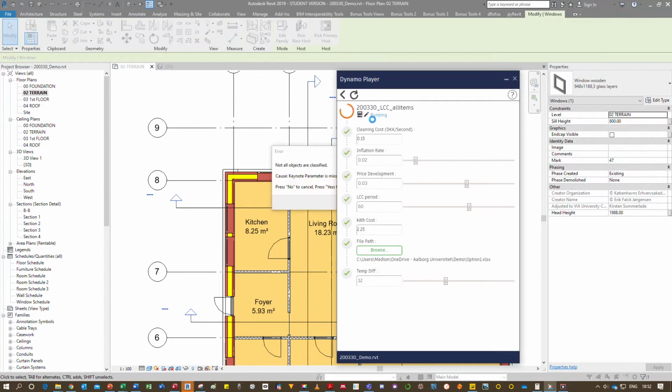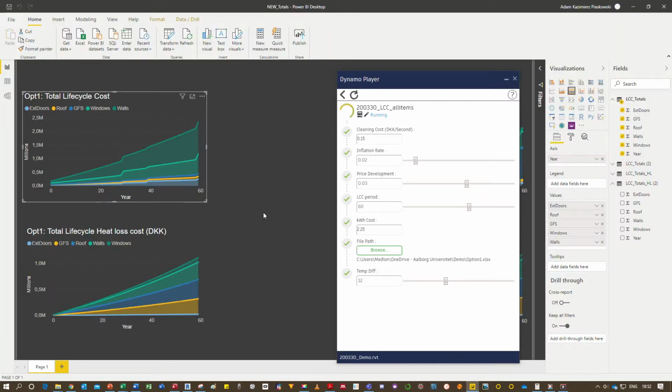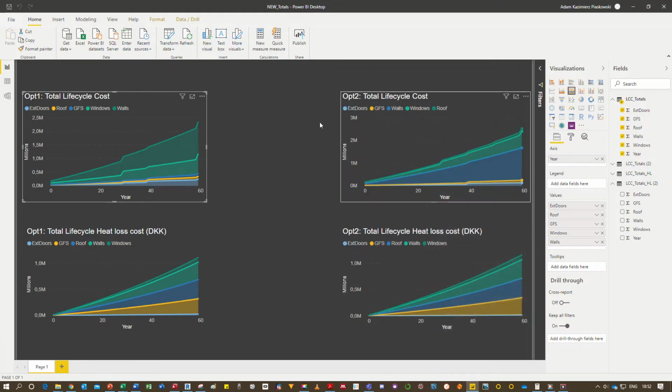So I'm just going to make this run, and it takes a couple of seconds to publish a subset, which we will then see in Power BI. Whilst this is running, I'll explain what we see here. This is the first option and the second option, and so far we can see how different categories of components are affecting the overall price.